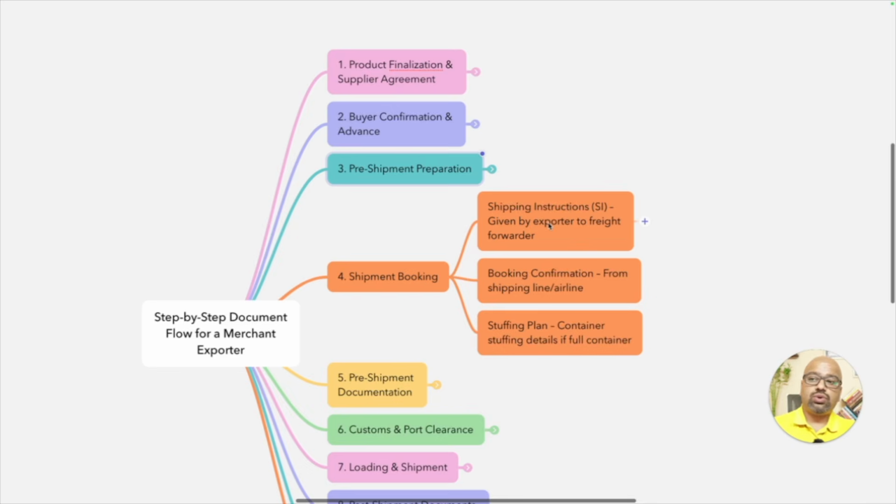booking. Here you're going to instruct your freight forwarder: what is the container, what's the product, what's the dimension, what's the weight, the HS code of it, and what documentation I need, so he is very clear. He's going to send you the container either by shipping line or airline, whichever you prefer, whether you're sending it by air or by sea routes.